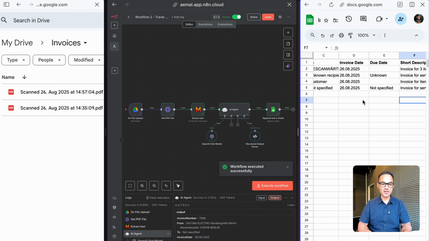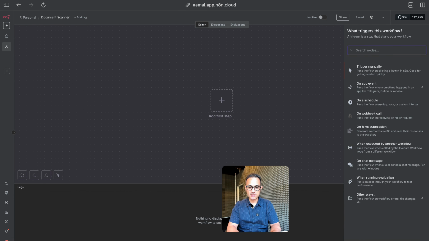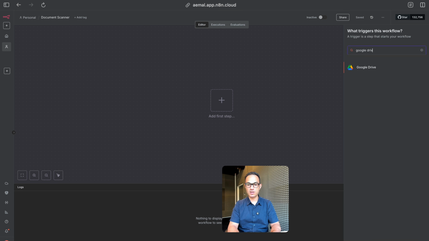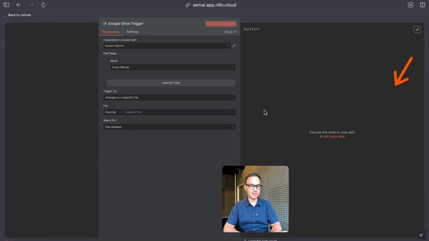In order to make more space, I'm going to go to a very clean slate here, create a new workflow, and call it document scanner or whatever you want to call it. The first thing I need is a Google Drive trigger. If I put Google Drive, you will see that on changes to a specific file, this is the trigger that you're going to pick. The way you know it's a trigger is because it has this little flash sign on it. I'm going to pick that.